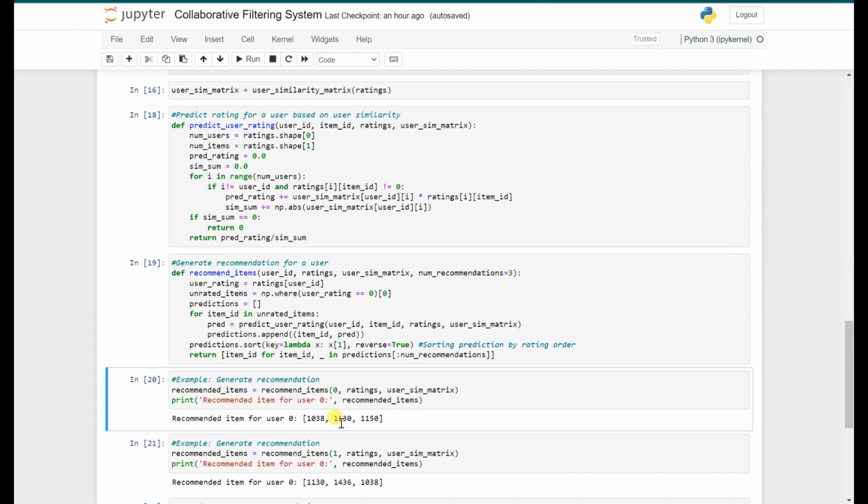So this recommendation system utilizes a collaborative filtering technique, leveraging similarity between user ratings to suggest items. The algorithm calculates the similarity between the target user, in this case user 0, and other users in the dataset, and based on the ratings given by the similar users to the items that user 0 hasn't yet rated, it suggests a few items that users similar to user 0 have liked. So the item IDs 1038, 1130, 1150 are the top 3 recommendations for user 0 according to the collaborative filtering method.